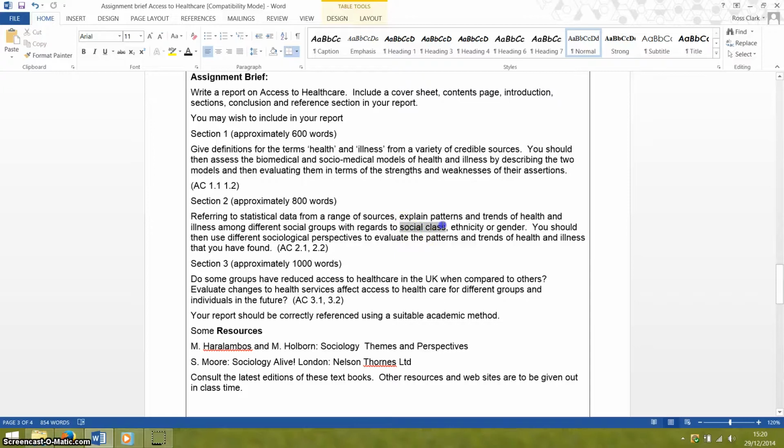If you choose social class, you talk about the different levels of health and illness among rich and poor people. If you choose ethnicity, the different levels of health and illness among different ethnic and racial groups. If you choose gender, the different levels of health and illness between men and women. Only choose one of these. You'll find examples of that once again in the handbook, which refers to a PowerPoint, which is also on Moodle, and there are links there to various articles relating to social class, ethnicity or gender.